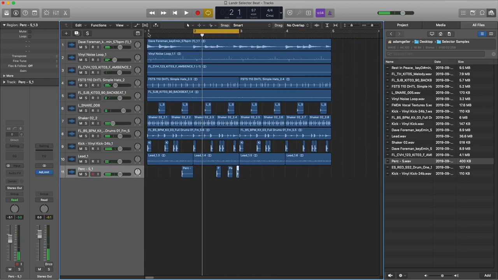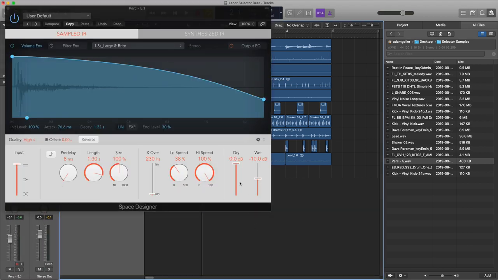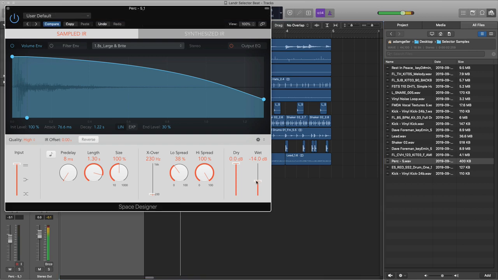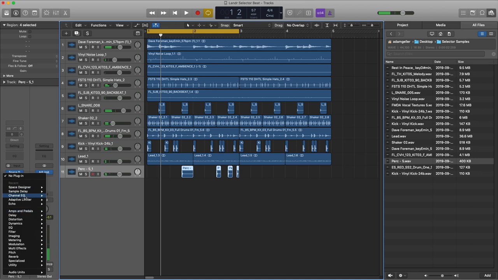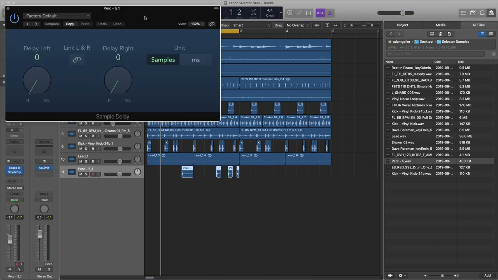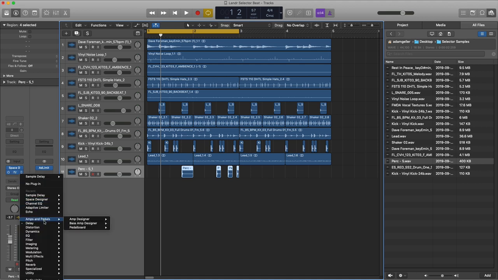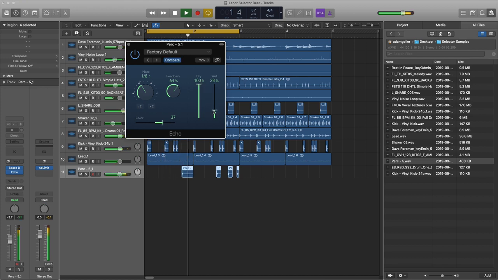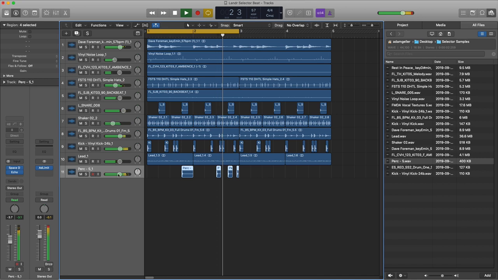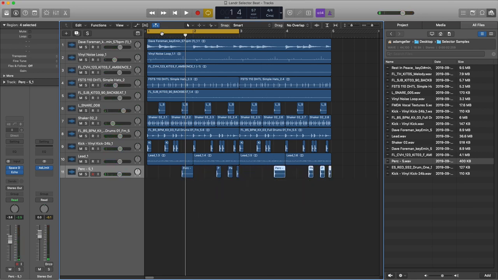And for this sound, we're going to add in a little bit of reverb. Let's go ahead and bring in Logic Space Designer once again. And maybe we'll add in a little bit of delay on this as well. Let's go to Sample Delay Stereo. Actually, no, maybe not this delay. I want Delay Echo. And let's go ahead and just duplicate that over. And we got ourselves the loop.